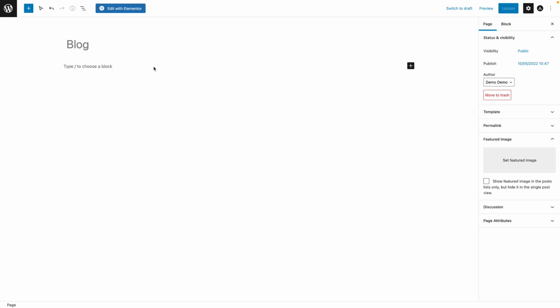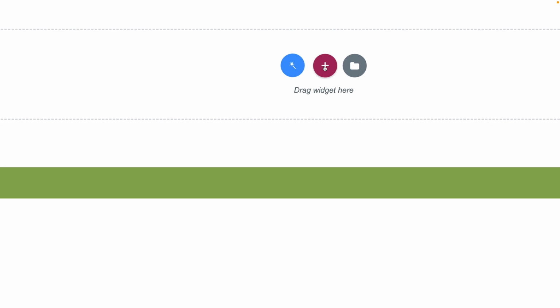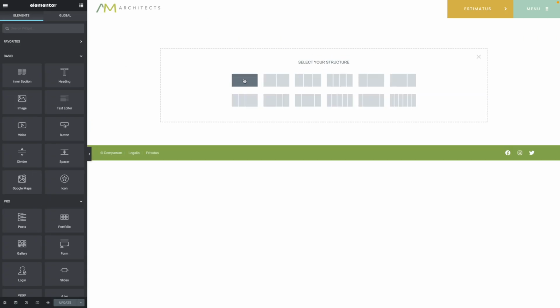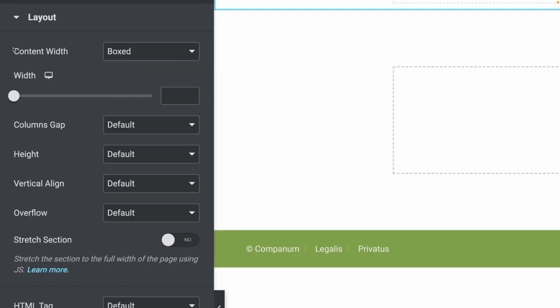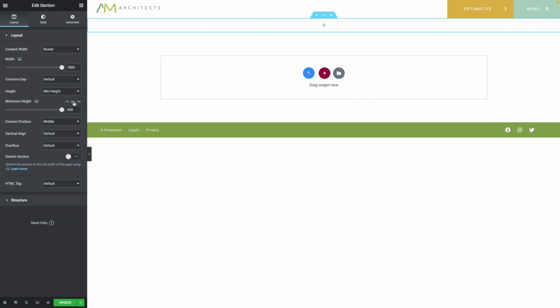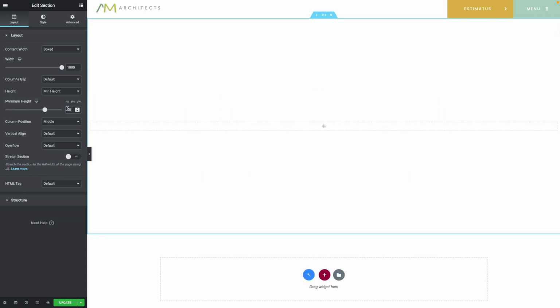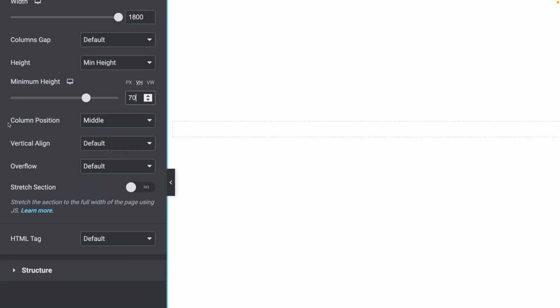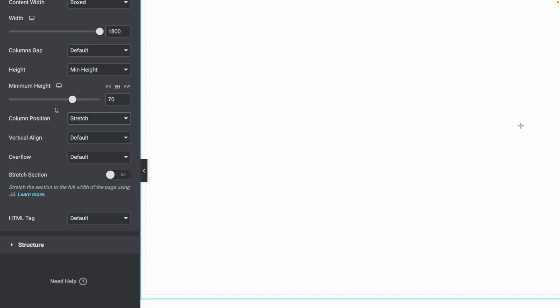Okay, next let me go back to the page I just created. And then I'm just going to click on the edit with Elementor button. Okay, first let's click on the plus sign to create a new section with 1 column. And then where it says content width, we want to keep it boxed. And for the width, I'm just going to type 1800. Next, where it says height, I'm going to select minimum height, click on VH, and I'm going to type 70. Next, where it says column position, I want to change from middle to stretch. Okay, let's zoom back out.